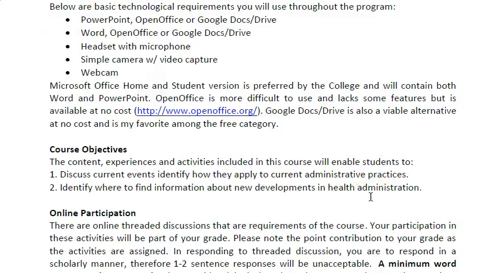Course objectives. Again, what we're going to do is be discussing a little bit of current events, identify how they apply to the current administrative practices within healthcare administration, and we're going to identify where to find information about new developments in health administration as well.